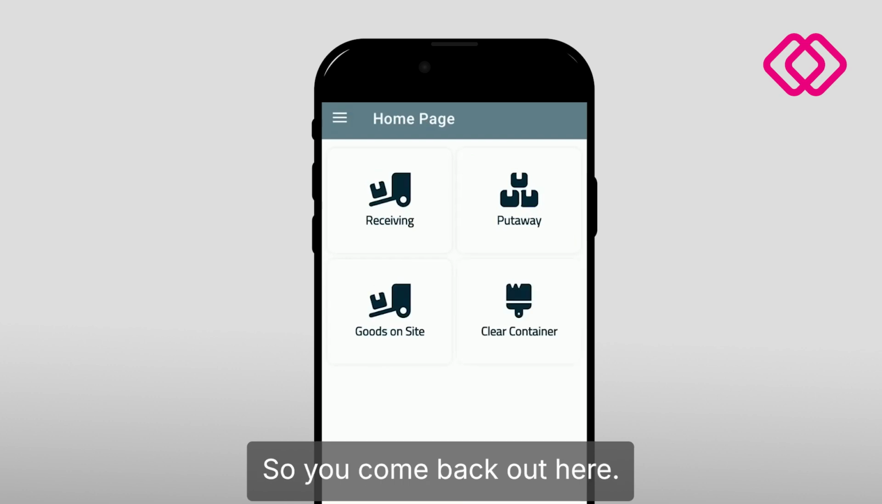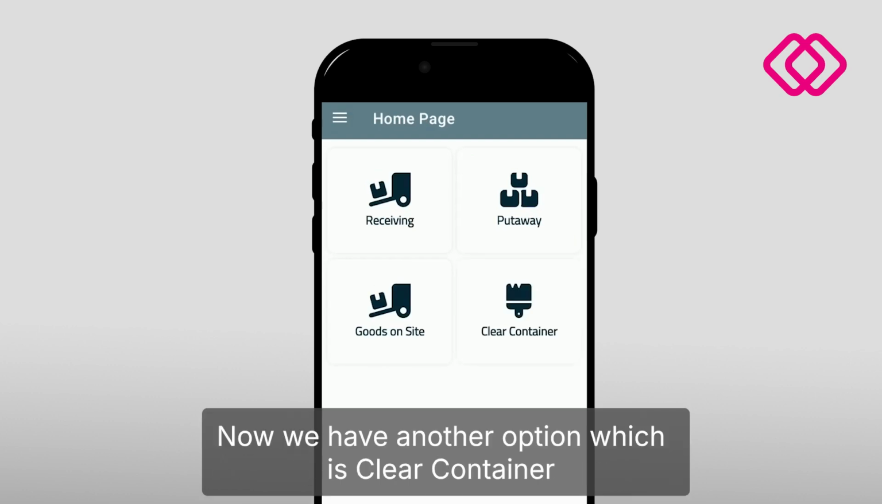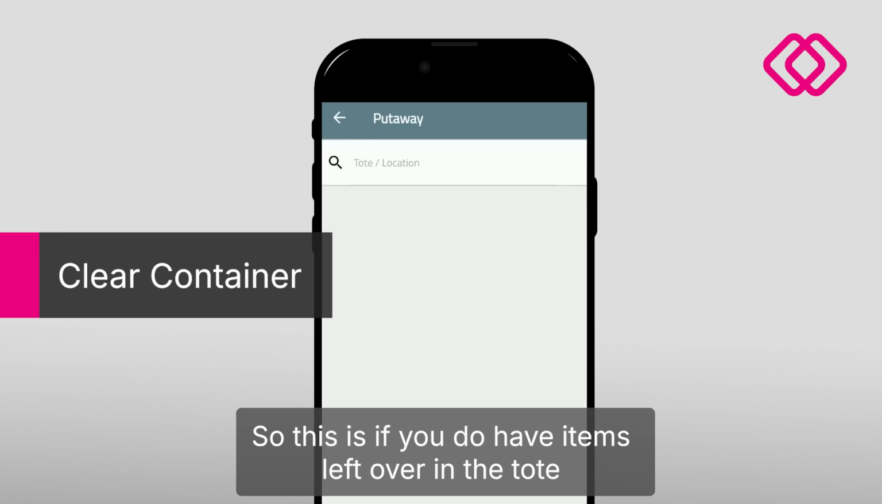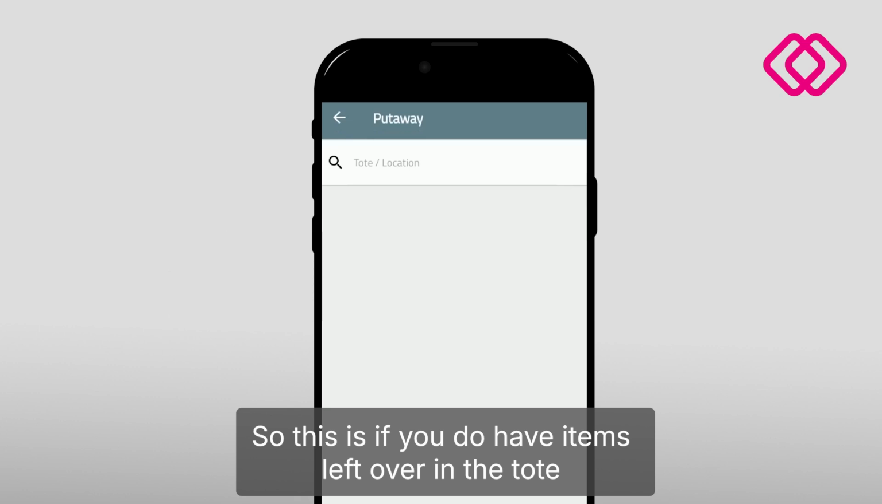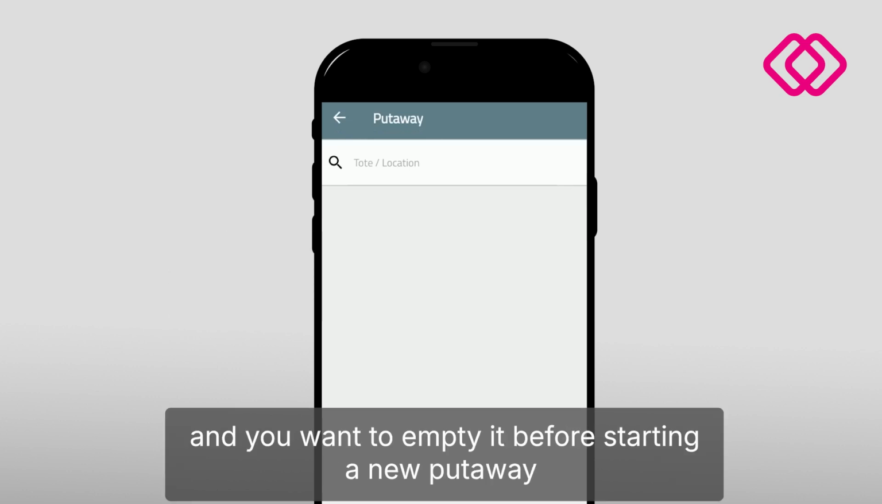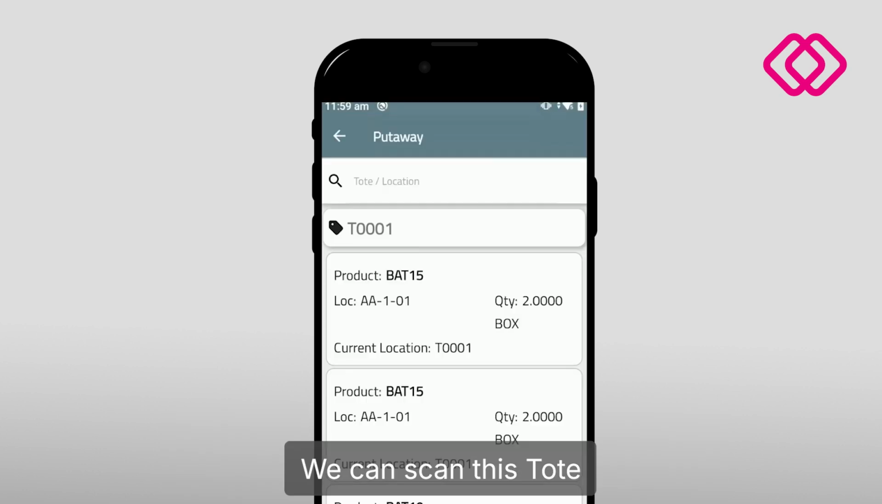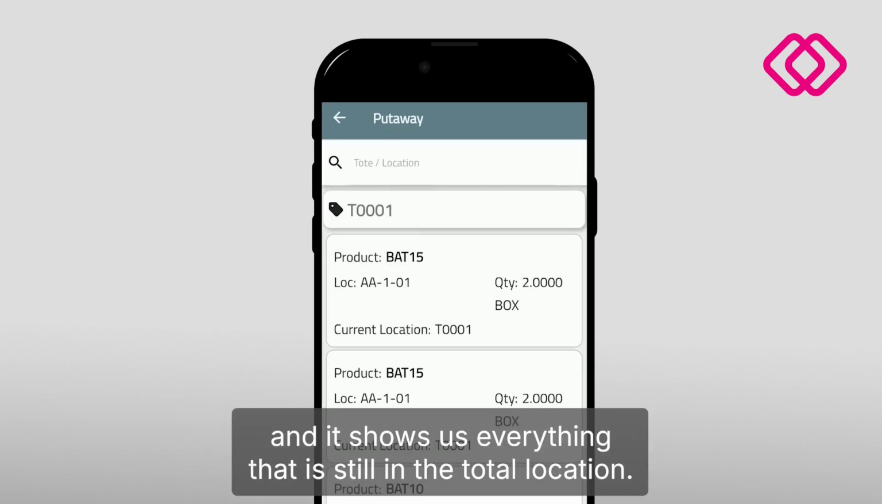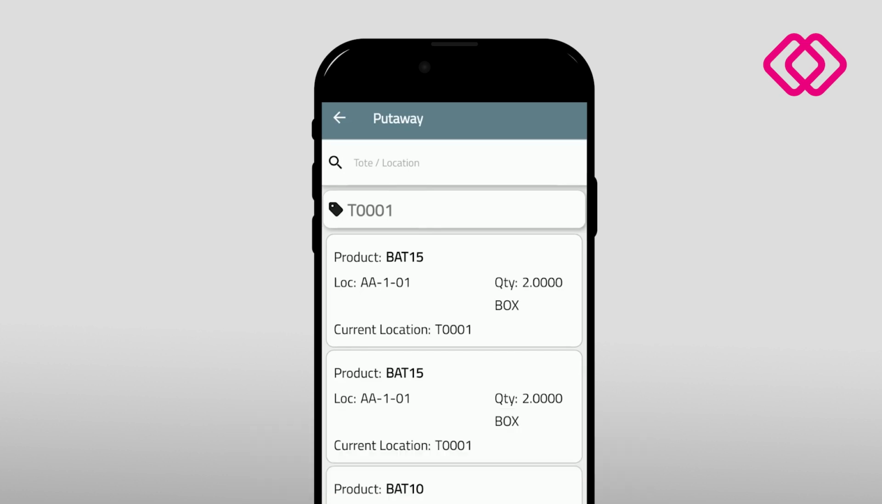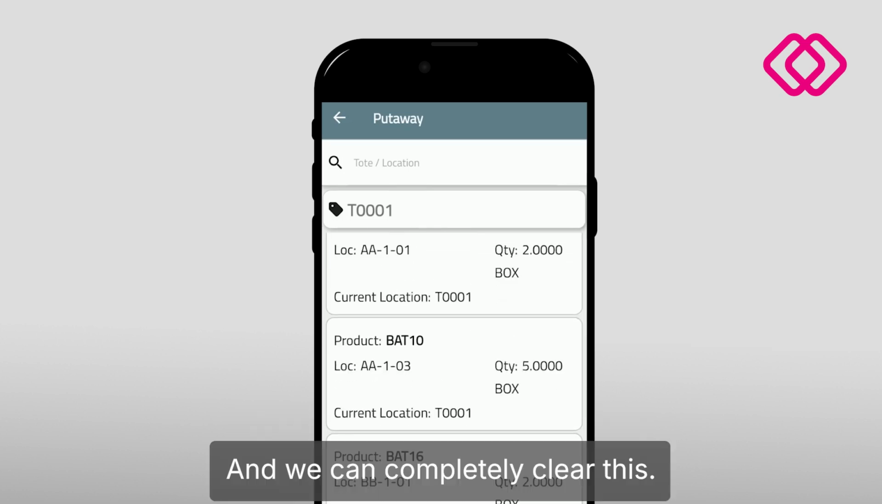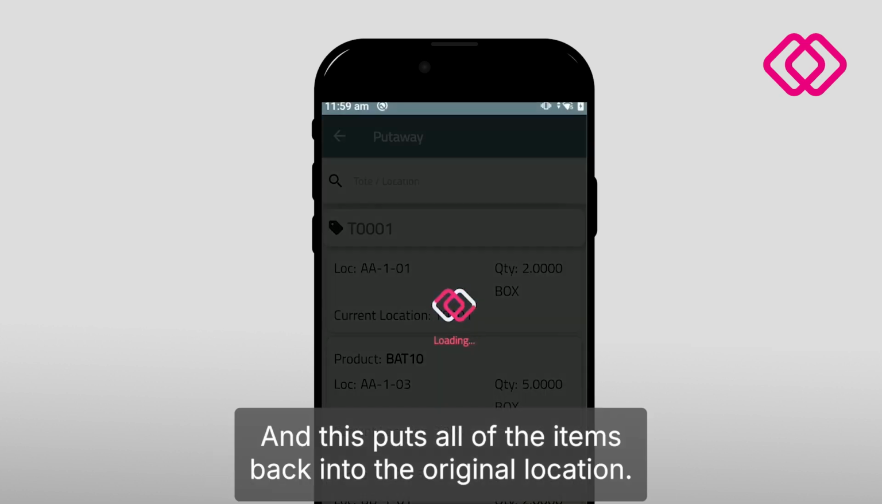So I'm going to come back out here now. We have another option, which is clear container. This is if you do have items left over in a tote and you want to empty it before starting a new put away. We can scan this tote, and it shows us everything that is still in the tote. We can completely clear this, and this puts all of the items back into the original location.